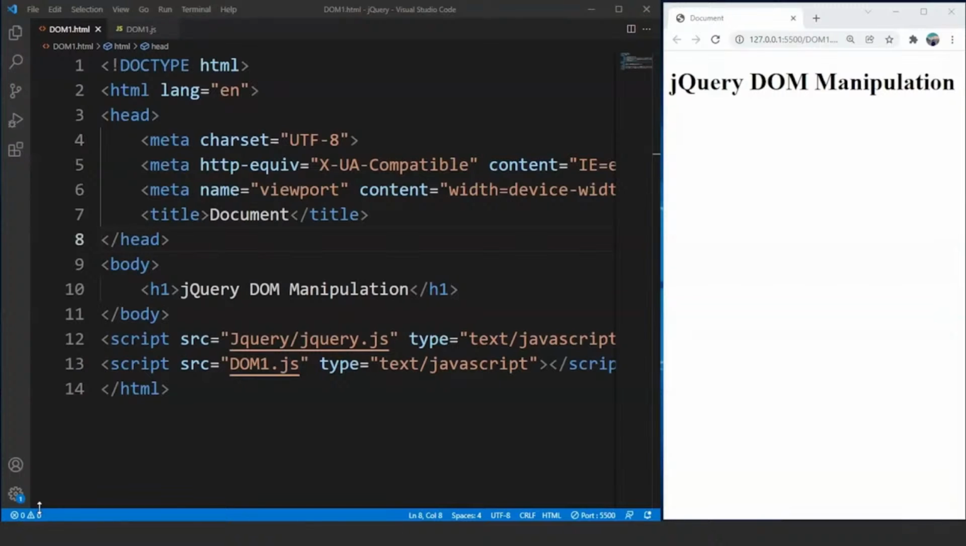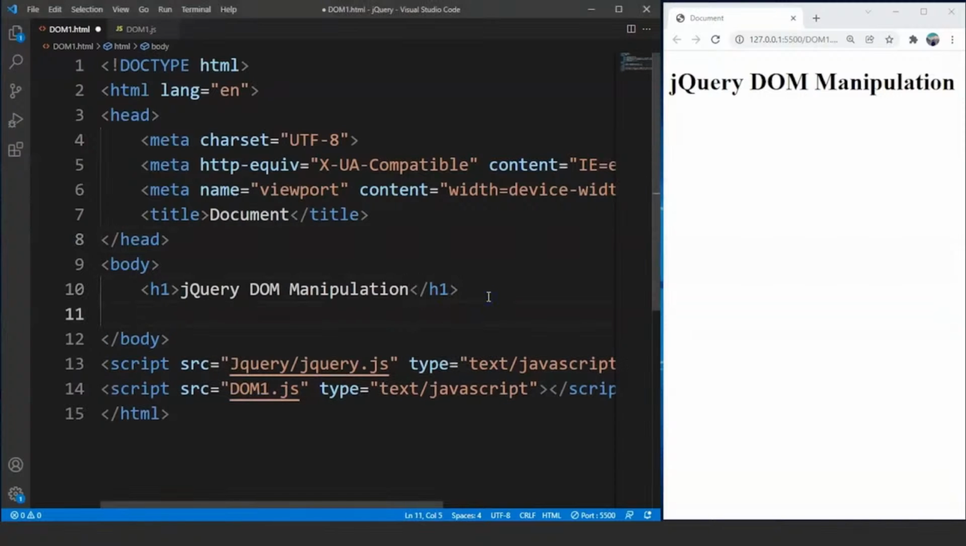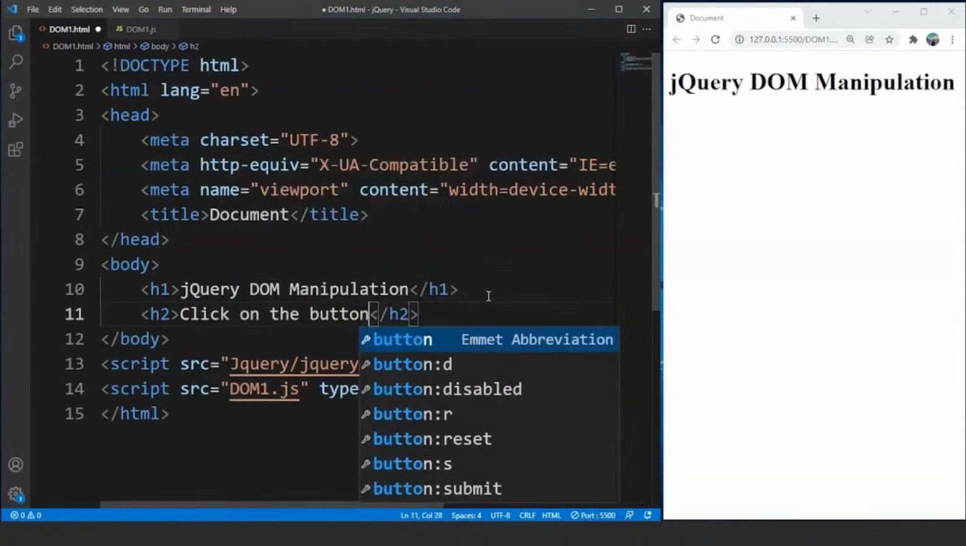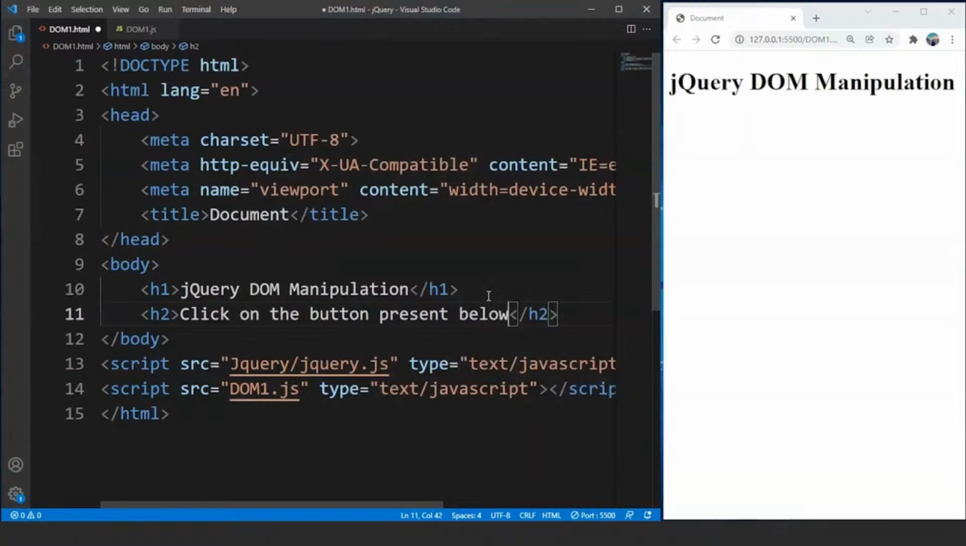So let's start this video and we'll add a simple and small box over here with some text present inside and outside of it. So what we'll do is we'll write here inside the HTML document. We'll use the h2 tag and we'll write inside it, click on the button present below. So this is some text we have been adding here. Save it and you can see the text on the browser.